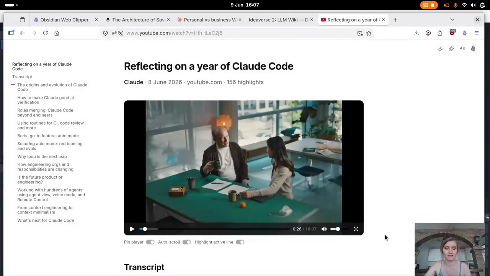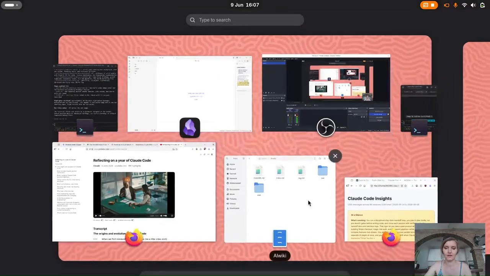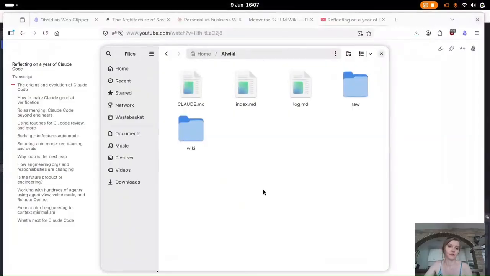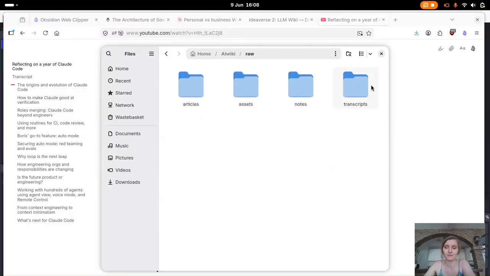I can access it through my regular folders, because my AI Wiki has these automatic folders made and created and maintained by Claude. I don't touch them. I only touch raw. So I add transcripts to my transcripts folder. Raw basically means my own materials, which I keep adding to the wiki.